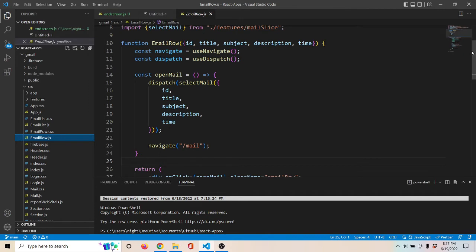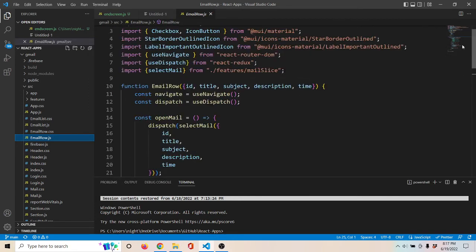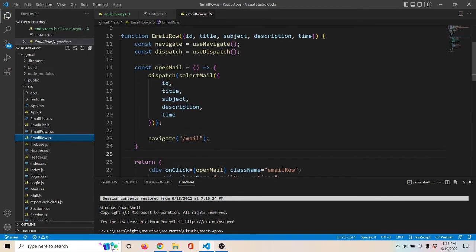That's something from React Router DOM. And use navigate doesn't have functions like push or replace, you just write navigate, and then in the parentheses, you write the path that you're trying to navigate to.